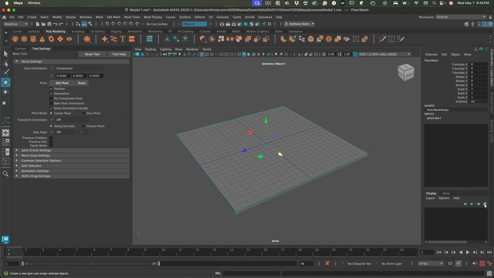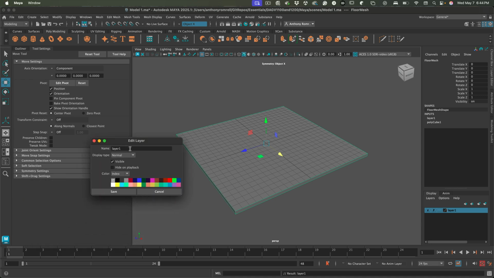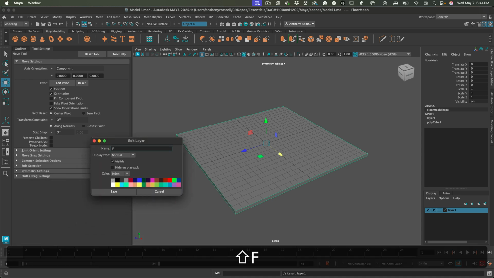So there's a little button right here. I'm going to click on this little layer button. It's going to add it. I'm going to rename this layer. Popped up on my other screen. Here we go. Let's name this layer floor LYR, for layer.